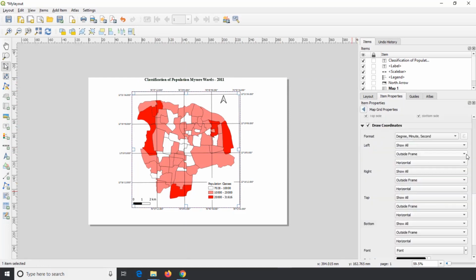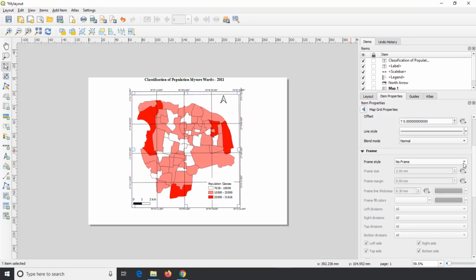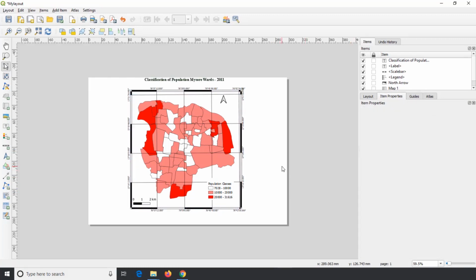To make the right and left panels vertical, use the option provided here. To add a frame, change the frame style under frame options. Now we have prepared the final layout of our data.